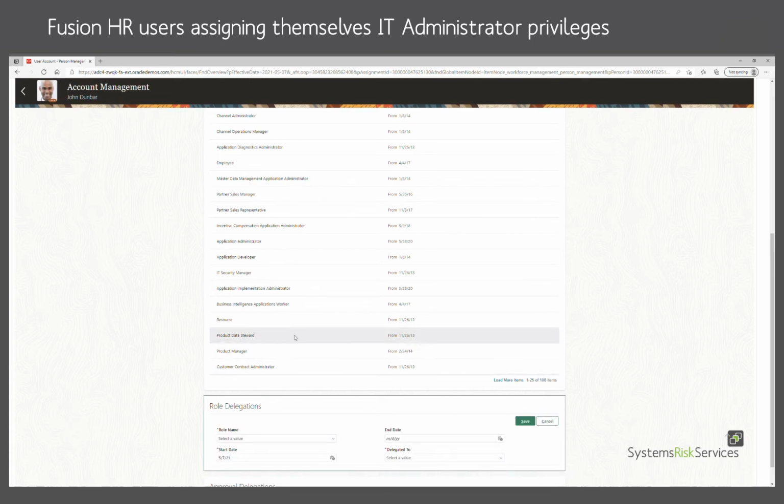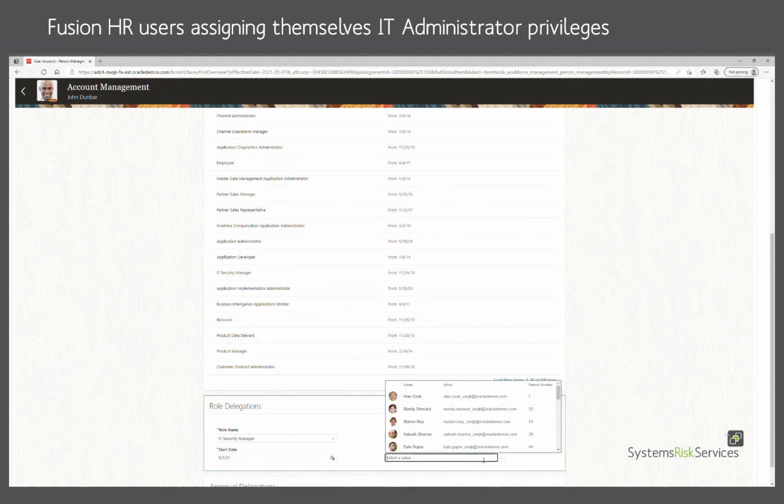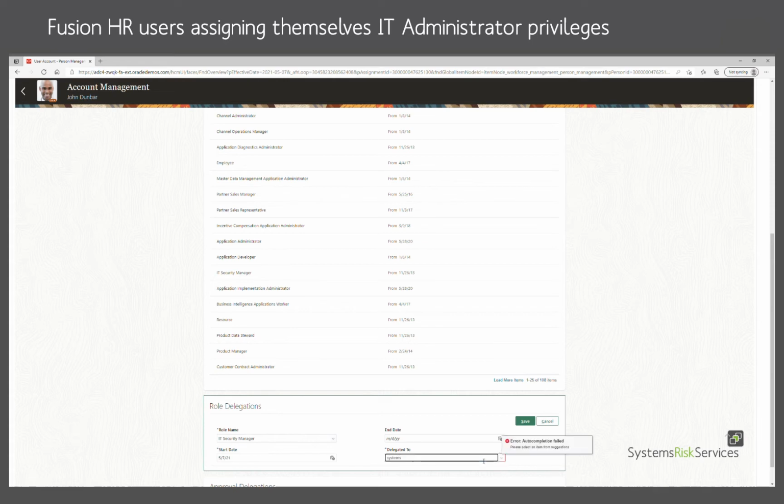But I'm going to, by the fact of John Dunbar, without him knowing it, delegate his IT security manager role. And I'm going to delegate it to me as the rogue user. Oh, helps if I type properly. There, I'm going to give it to me. And I'm going to click Save.